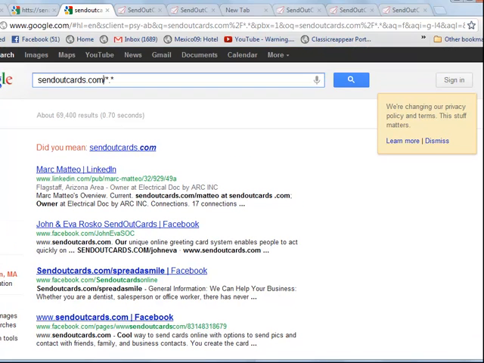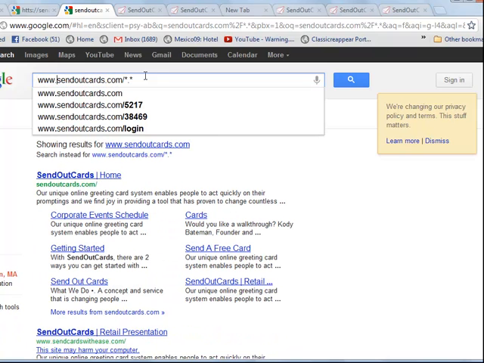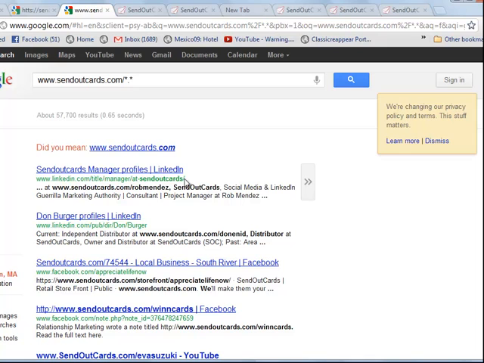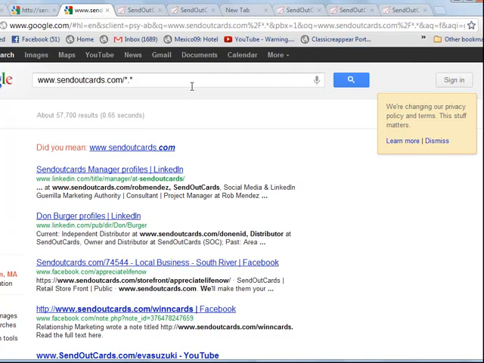Now, when I have just send out cards, I have 69,000 results. When I put the www in front of it, that changes to 57, and every time you change the search term, whether you just put sendoutcards.com/ in the Boolean search, or whether you put www, or whether you put http, you've watched me change this a couple of times. You're going to find different distributors every time you change that Boolean search. Now, the Boolean search goes at the end.